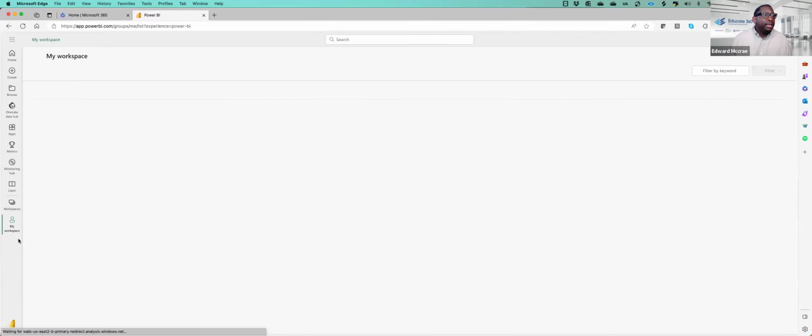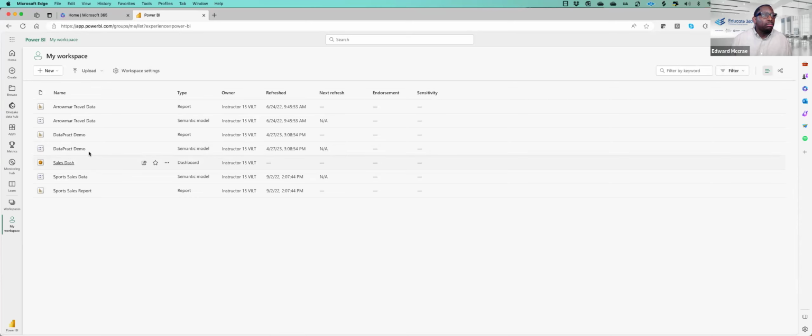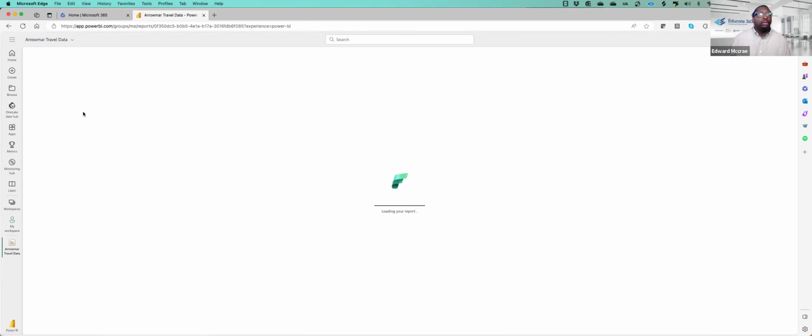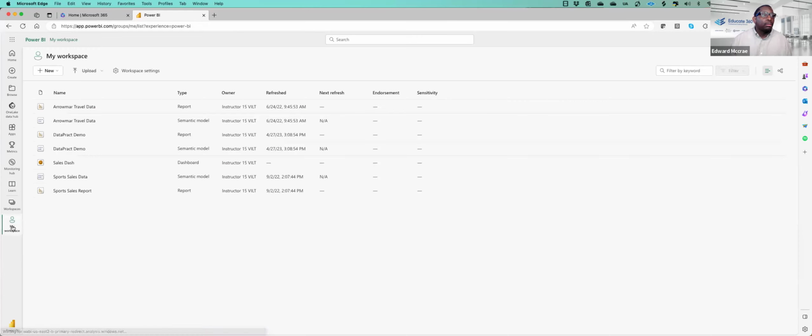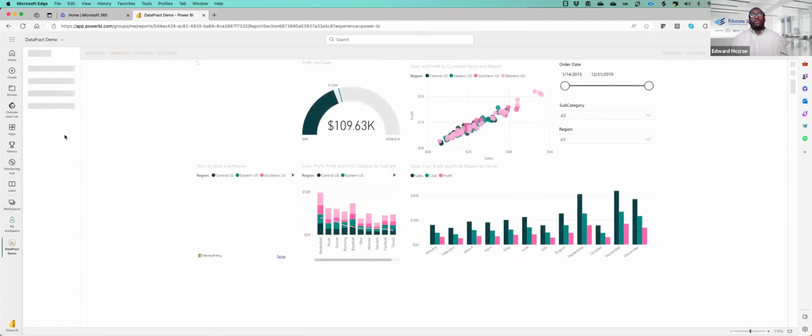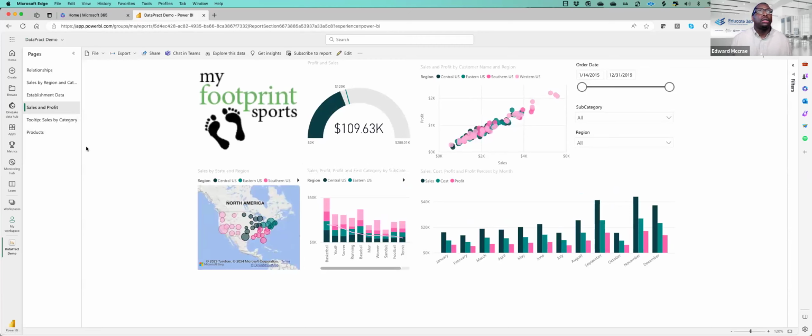Let's look at another report, travel data report. All right, this one only has one page, but similar. I can come in here and interact with stuff and everything works. Now, from my report, if I go back, let's go back to the first report that we looked at, and then we'll take a look at a dashboard to finish things up here.